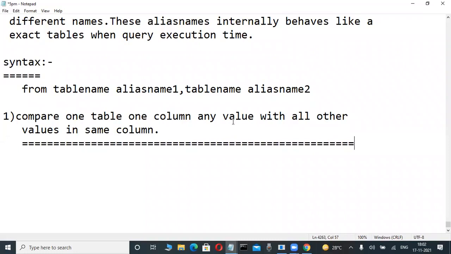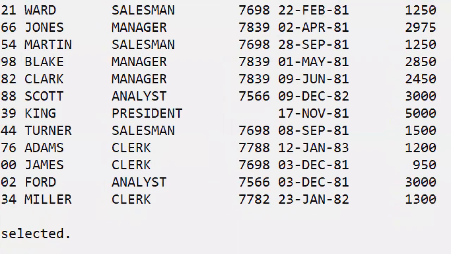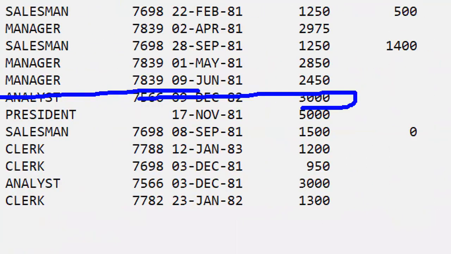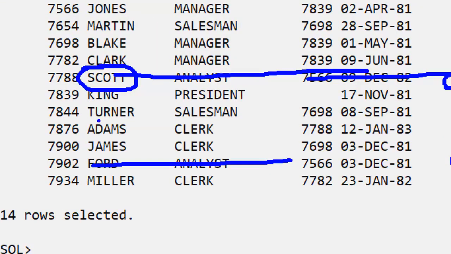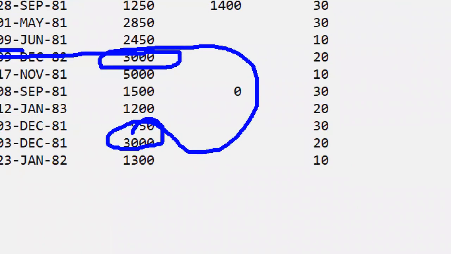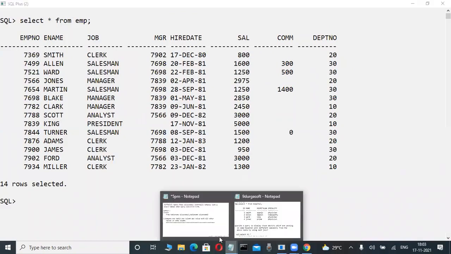Suppose some people tell about the Oracle Corporation query: display the employees who are getting the same salary as Scott's salary. Scott is an employee and Ford is an employee, an analyst. Suppose Scott has a salary of 3,000, and maybe the same salary is given to another employee, analyst Ford. On that basis they designed: display the employees who are getting the same salary as Scott's salary from the EMP table by using self join. Any query also, but how it is working, what is the logic, I will tell you diagrammatically. Okay, first write it.